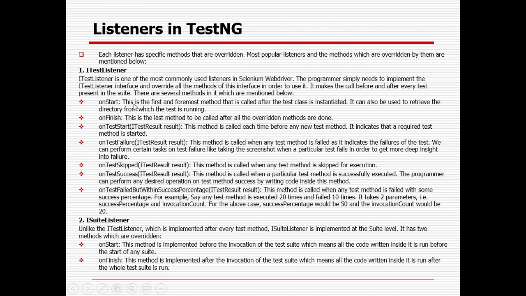So onStart is the first and foremost method that is called after the test class is instantiated. This is the class level attribute. It also can be used to retrieve the directory from which the testing is running. Similarly, onFinish is the last method to be called after all the overridden methods are done. It's also class level.